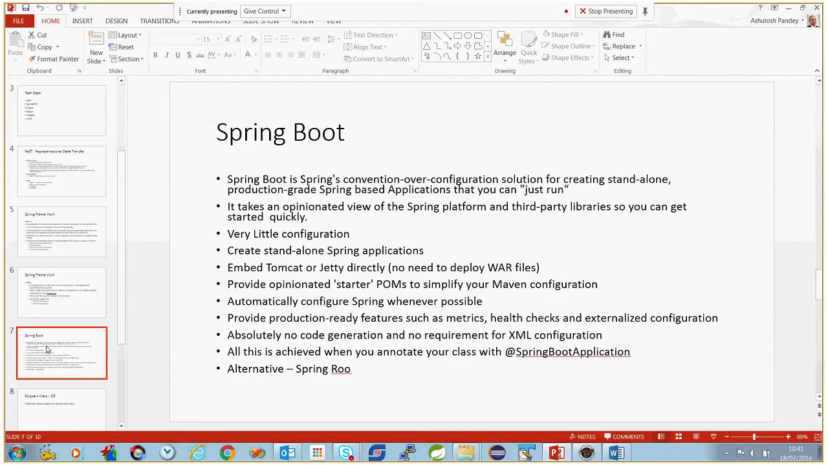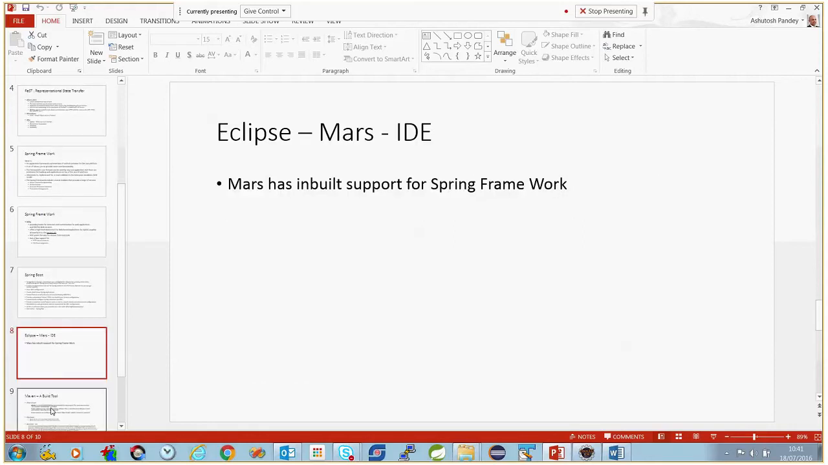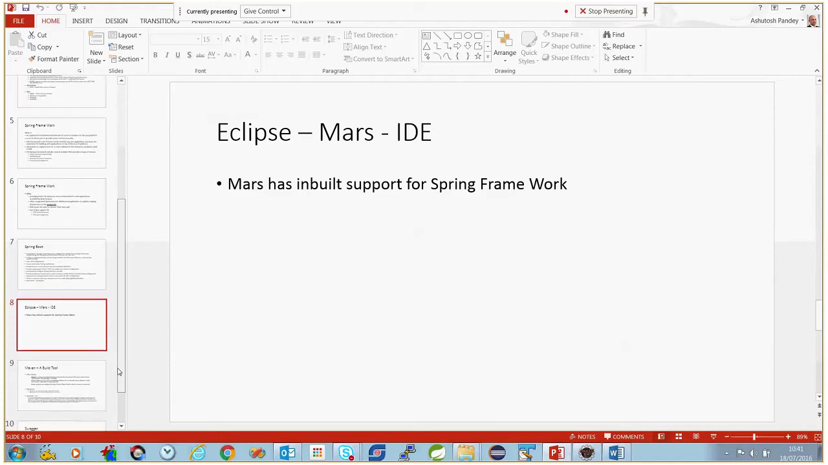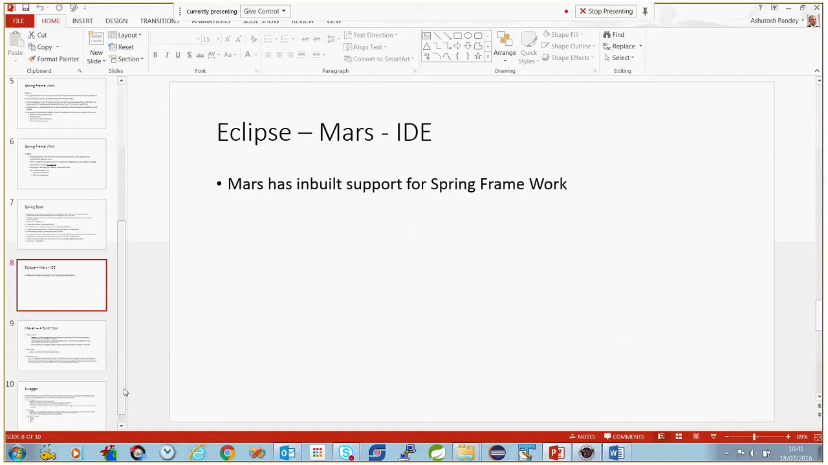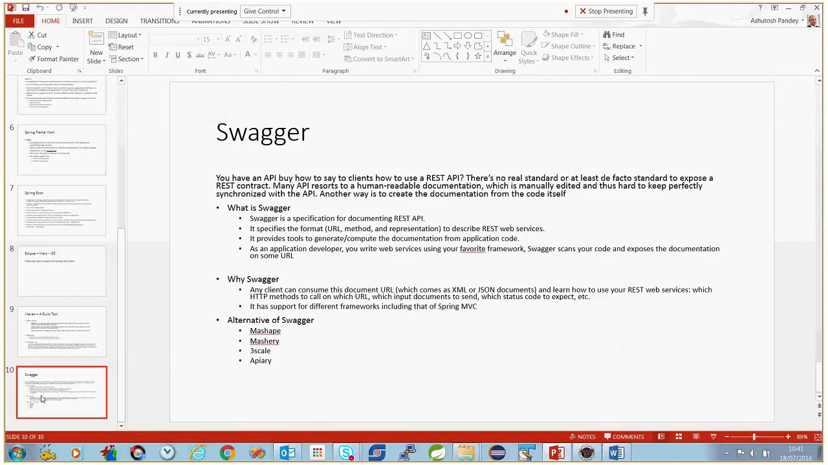So what are the alternatives to Spring Boot? There's something called Spring Roo, and I guess there are some more, but this is the one that I found over the internet. Now the IDE that we are going to use is Eclipse, Mars in particular, because it has inbuilt support for the Spring framework. I'm not sure if I had to download the plugin or if it came with it. I guess we'll try and find out. Then we have Swagger.